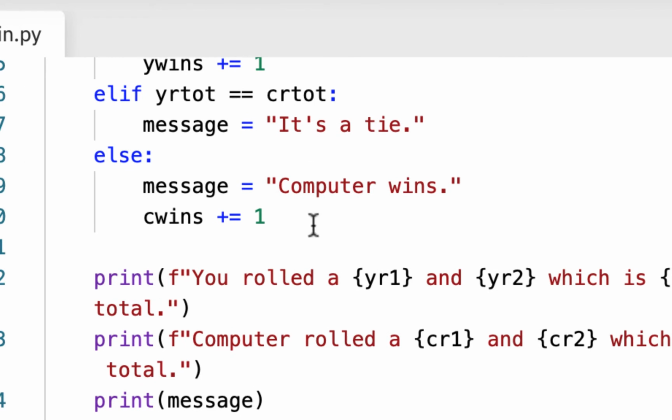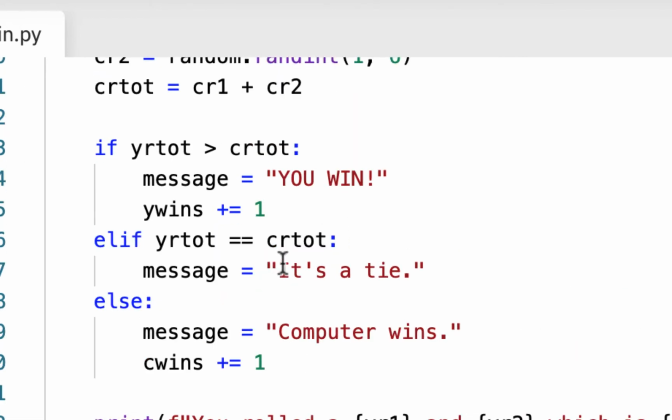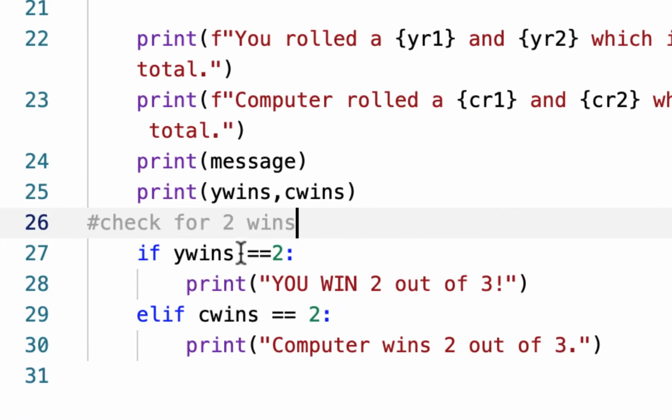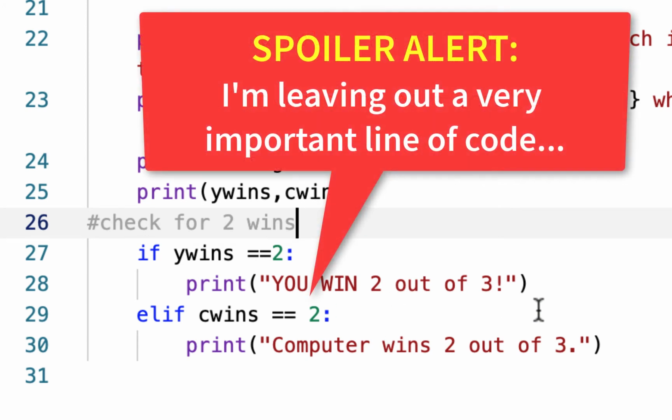So after it runs through one cycle, and points are applied, because we applied points here and we applied points here, if possible, then we're going to check. So we're checking at the end, and then if nobody has 2 yet, it's going to run through the loop again. And then once it gets through where somebody gets 2 points, it'll check here and it'll say you win 2 out of 3, and it should stop it.